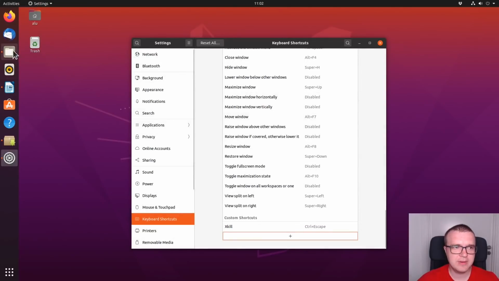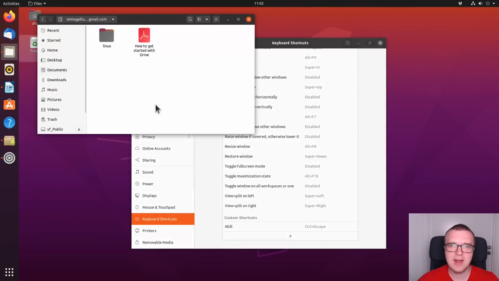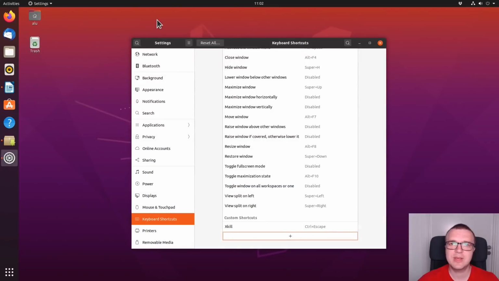And for example, if you open an application and it gets frozen, and you cannot close it, you press Ctrl Escape and your mouse turns into this cross, and then you just need to select which application you want to kill with this command. You point this cross to the title of the application and click your left button on the mouse, and the application will be killed.